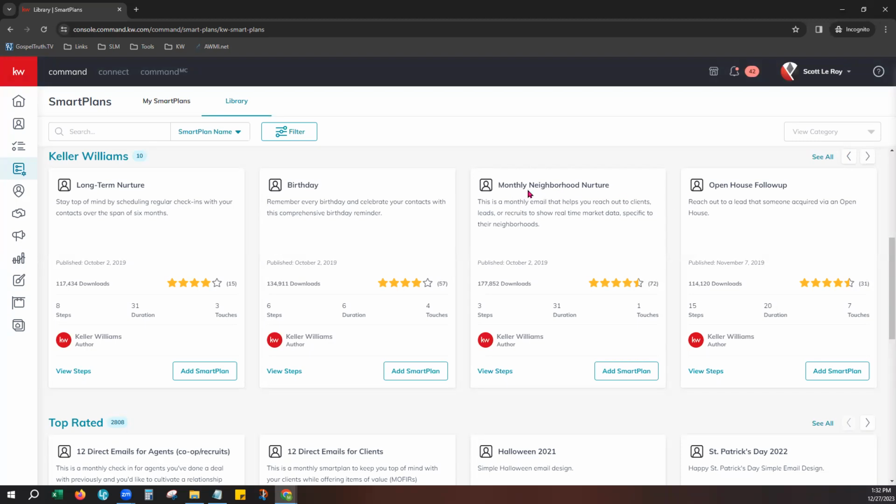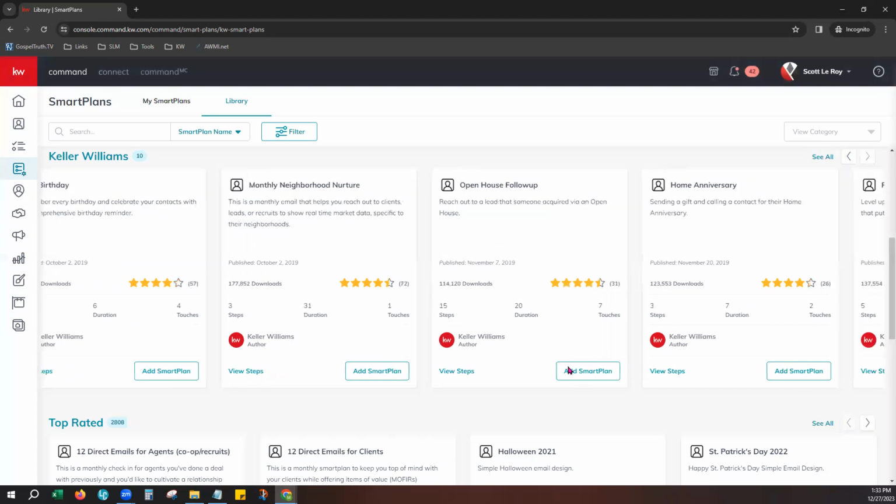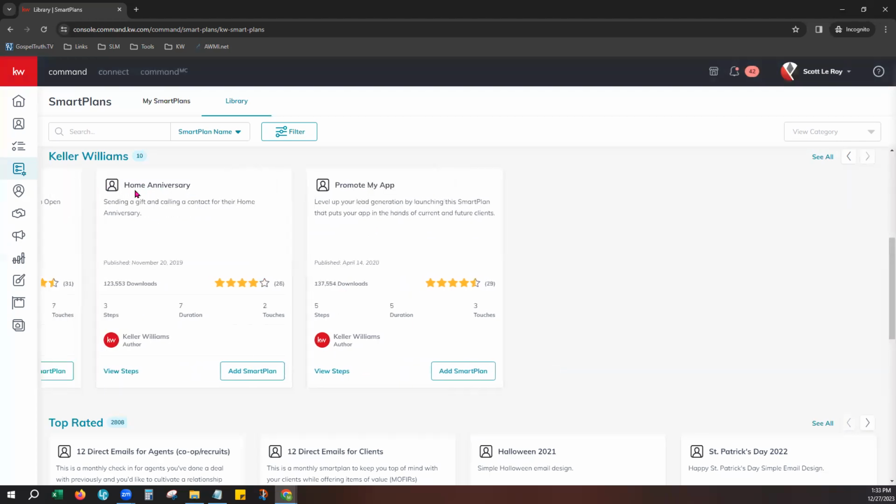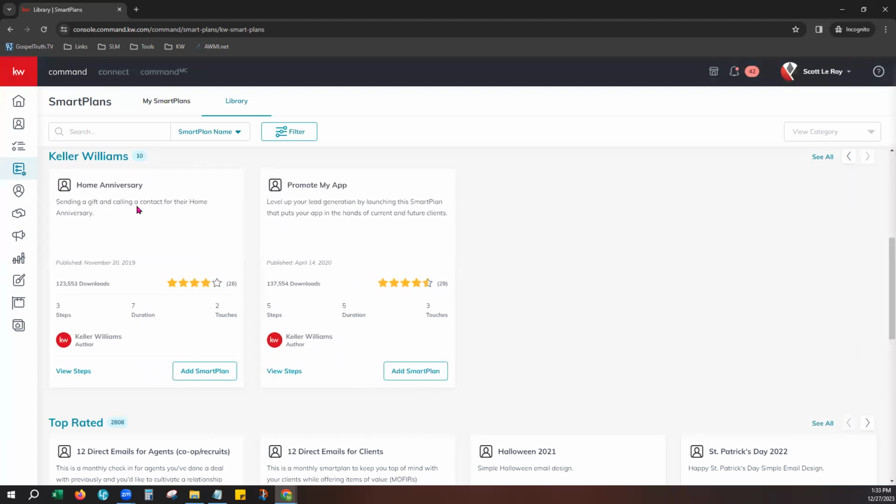And the monthly neighborhood nurture is right beside it. Now, you just saw that we have that active in our My Smart Plans, so we're not going to grab that one. I just want to highlight to you that this is the one that works correctly, and it is a great way to go ahead and start nurturing your database. Over here to the right, we'll just show you the home anniversary one right here as well. Again, this is the one that is coded correctly to pull the information from your contacts in Command. So highly recommend checking that one out.